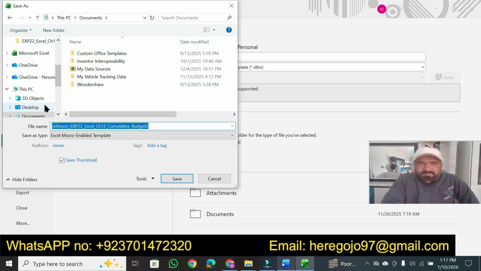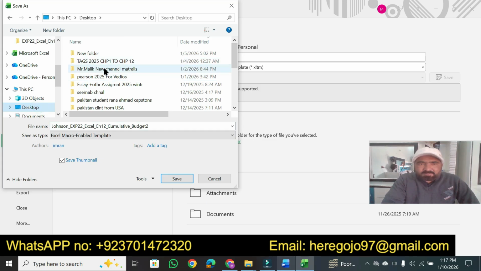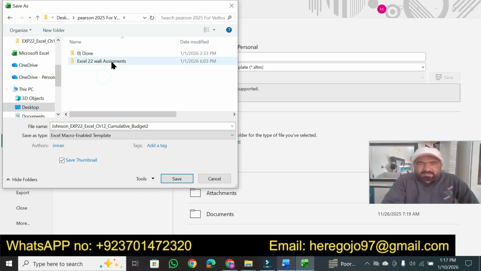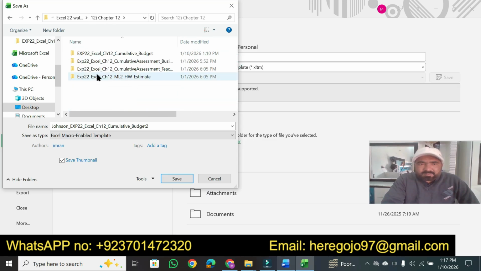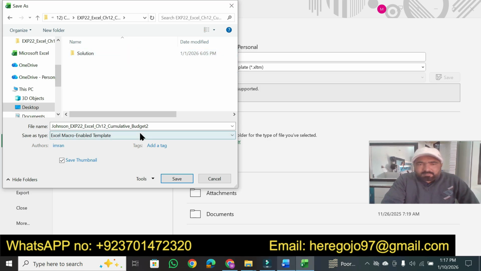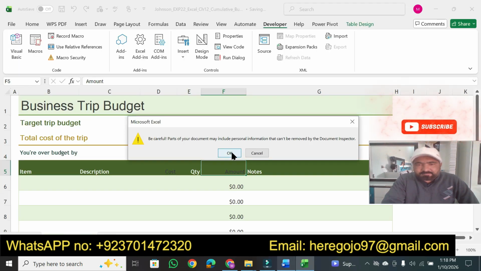We have to save that in the same place. Okay, we have to choose this one. Then here we have to choose chapter 12. And this one, macro-enabled, then simply save.